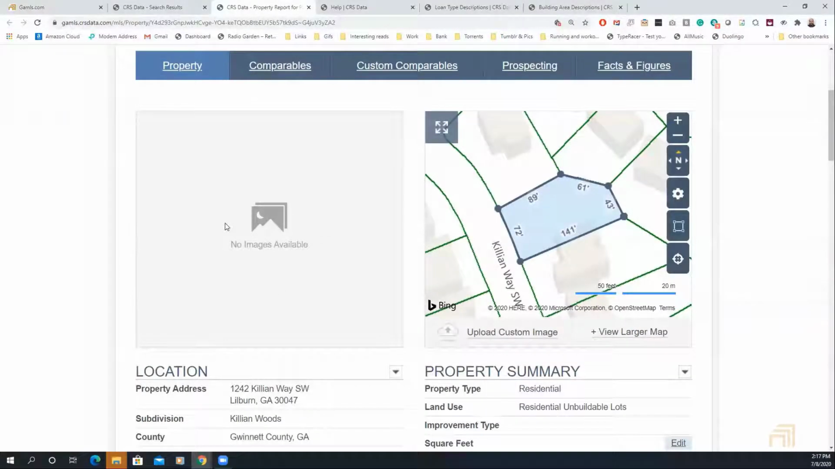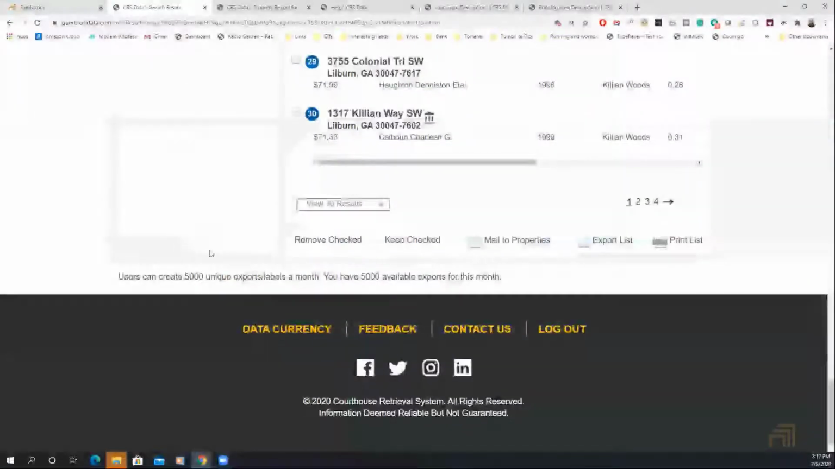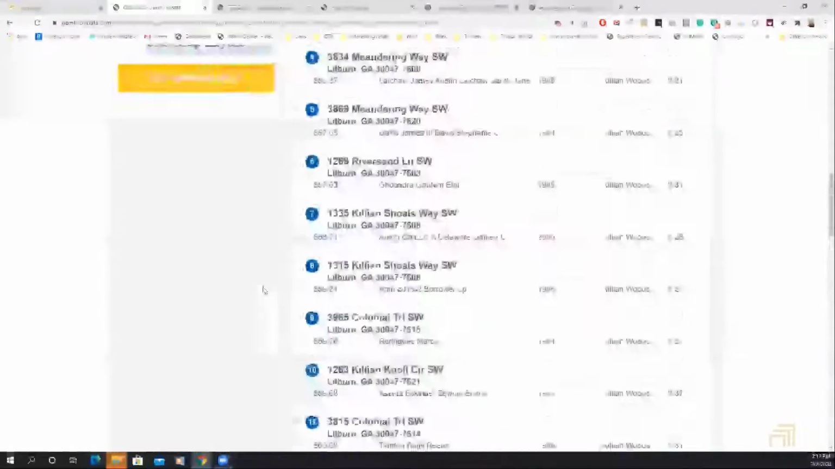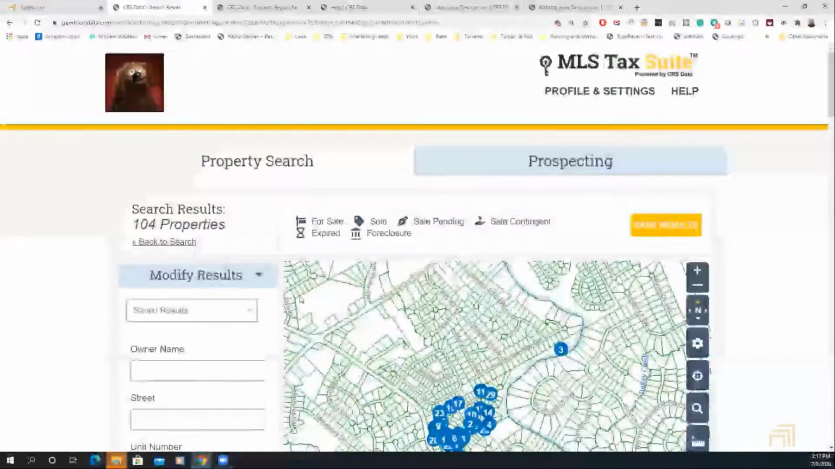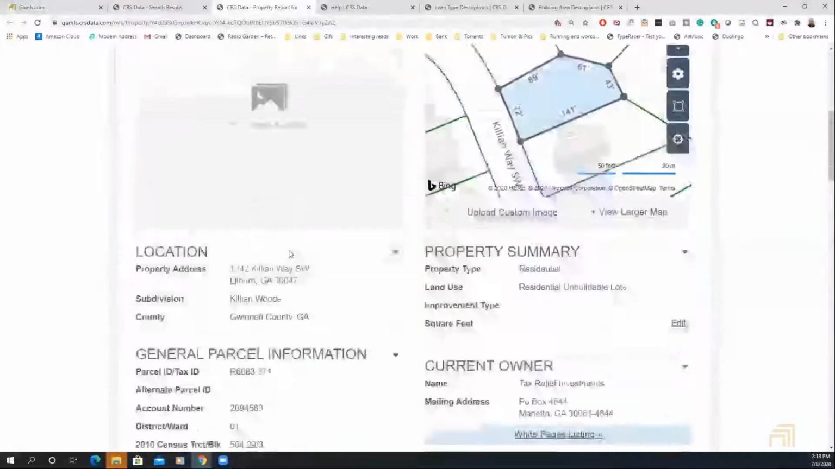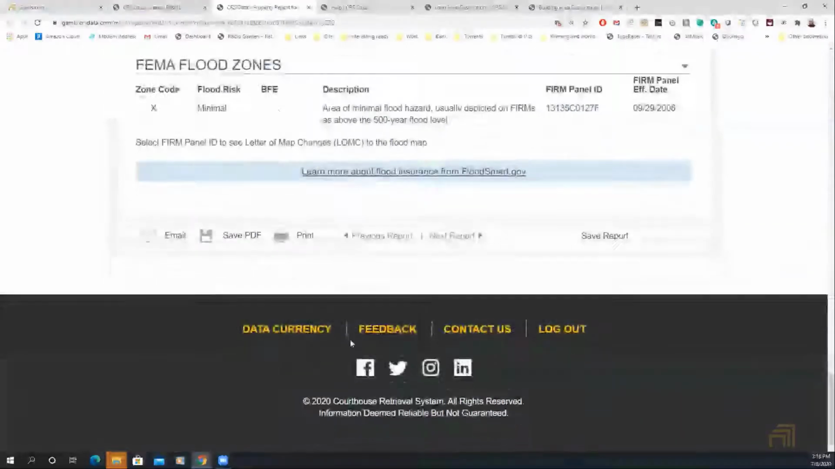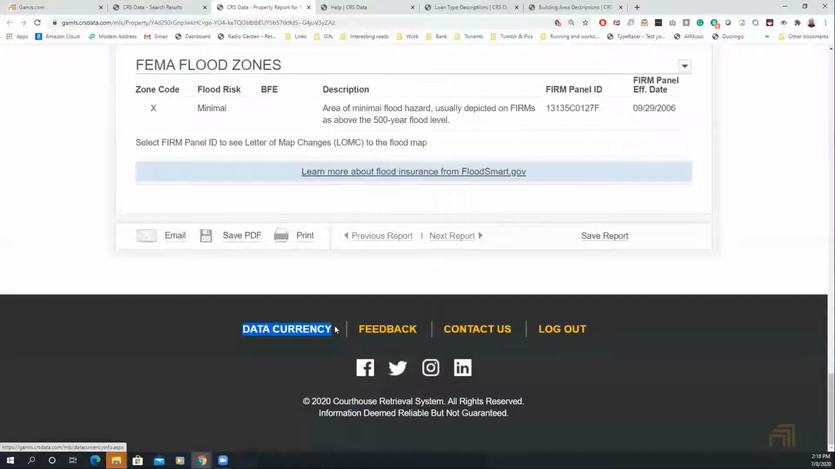Angela, that is a great question, almost a segue question. If I scroll down here at the bottom of the screen, it's going to be at the bottom of every screen that we're on. So right now we're on the property search screen. Even if I scroll down to the bottom of the tax record, there is a data currency icon located on the bottom left portion of that screen.